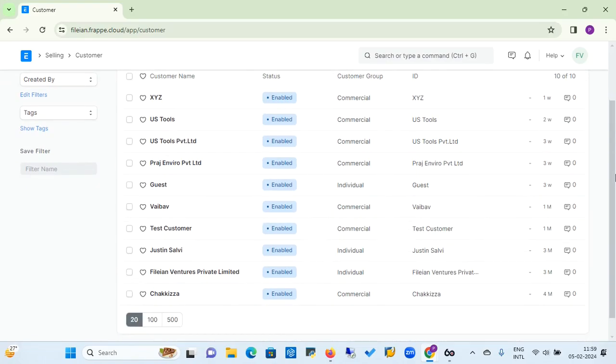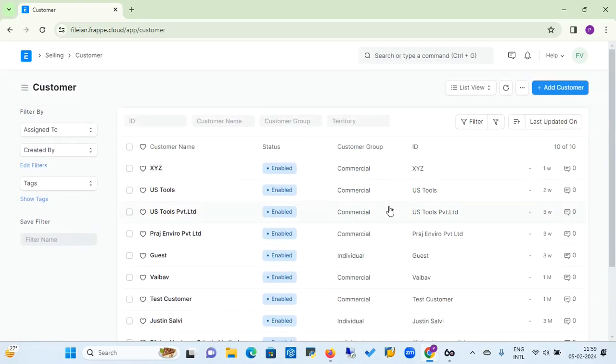In this list view, you will get the details of customer name, its status, its customer group, and its ID. If you want to customize this list view report, first of all you need to change this report type from list view to report view. You need to click on the list view drop down button, then you will get 4 options: one is report, another is dashboard, then Kanban, and then images.